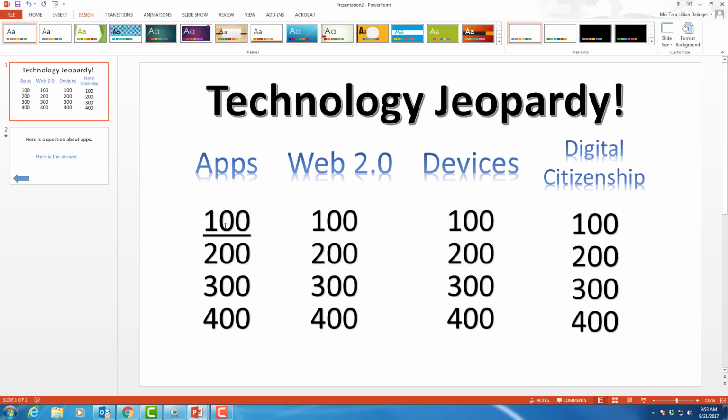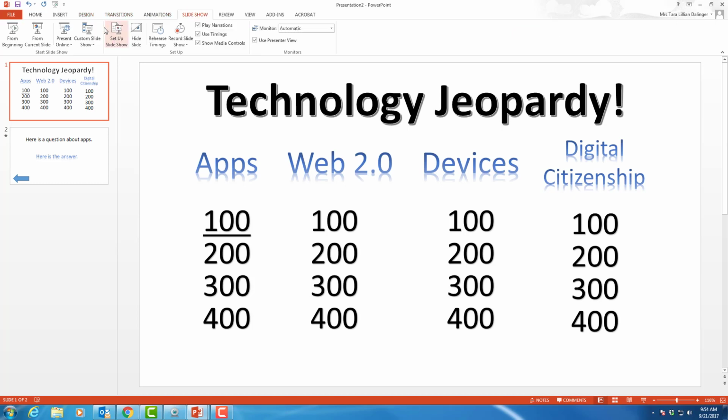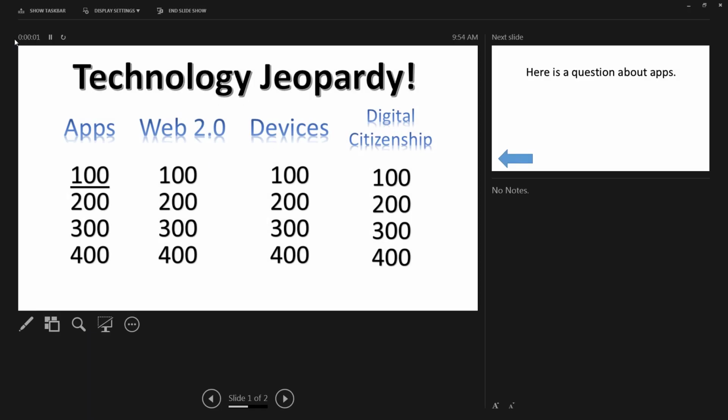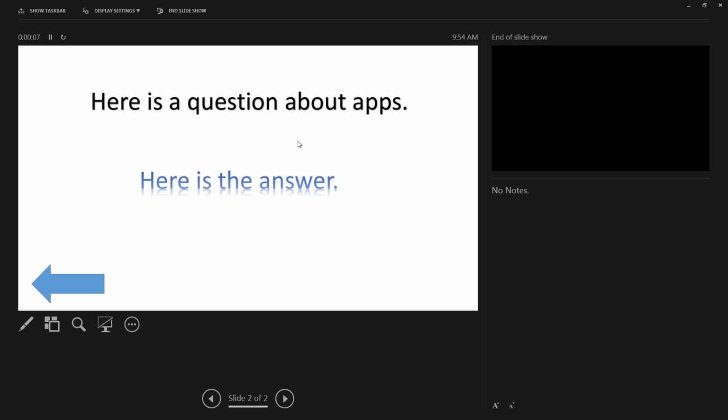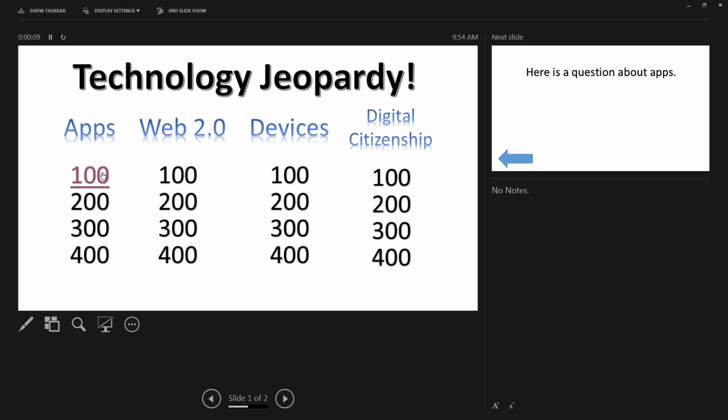Now let's test it and see if it changes purple. So I'm going to go over here to slideshow. All right, so we're going to try out our hyperlink. Here is the question about apps. Here is the answer. Now let's go back home. And it's purple now, so the students know they can't go back to that question. We've already done that.